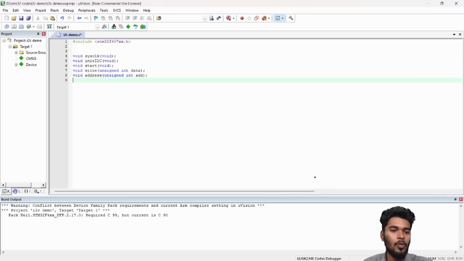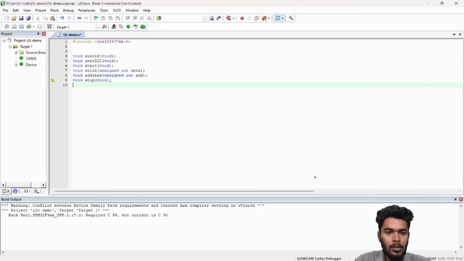Okay, then what we have to do? We have to stop the I2C condition. Okay, so void of stop. So this will stop the I2C. Okay, void of. So now we have created the stop function.